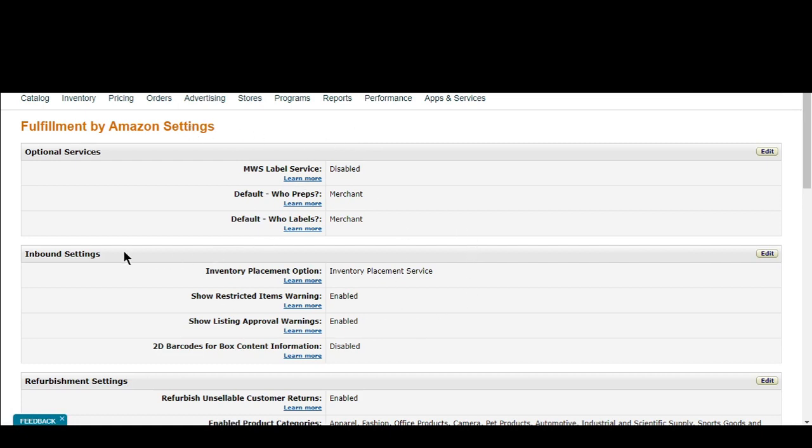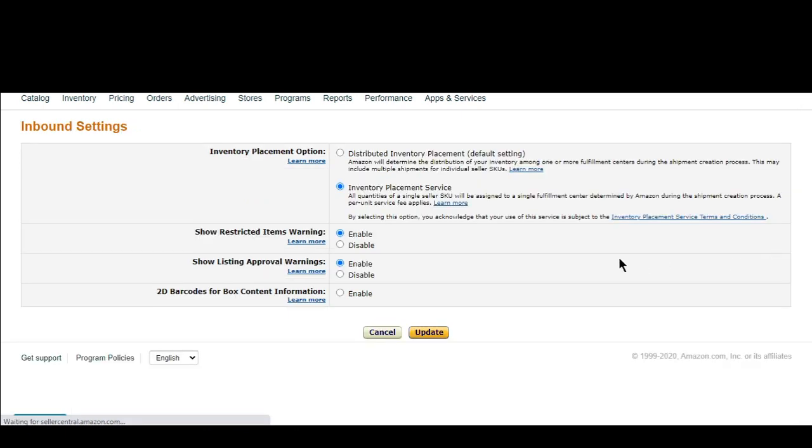The first setting you have to make in this Fulfillment by Amazon setting is to go to inbound settings. As you can see here, guys, inbound settings, and you have to click on edit. As you click on the edit tab, it will bring you to this page, and the first setting we have to make is the inventory placement option.